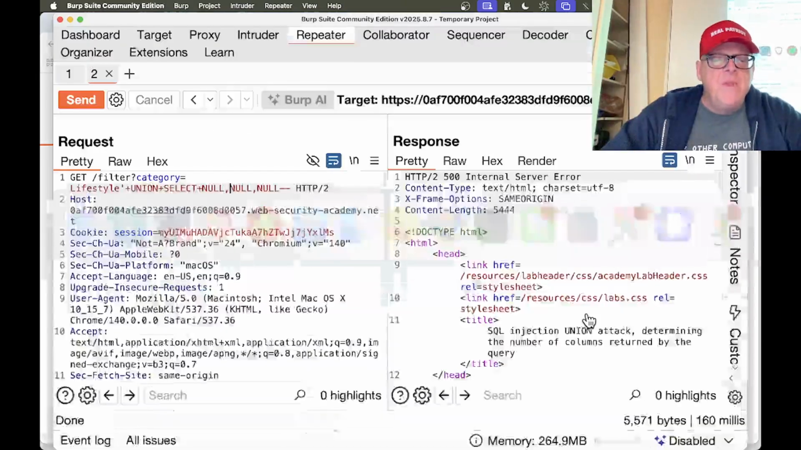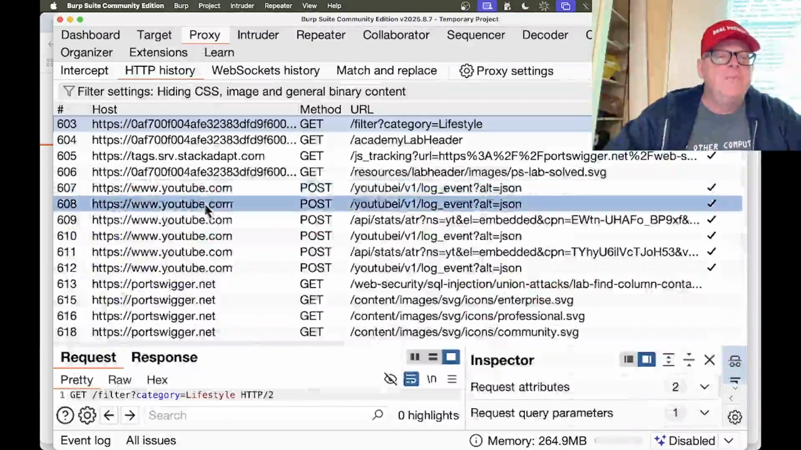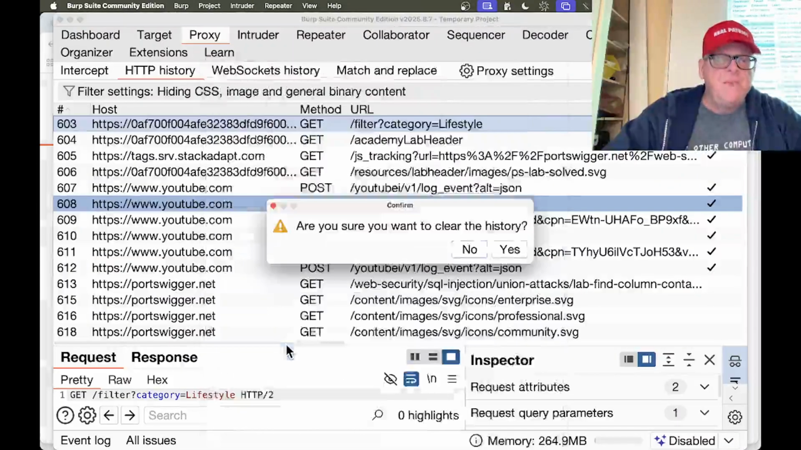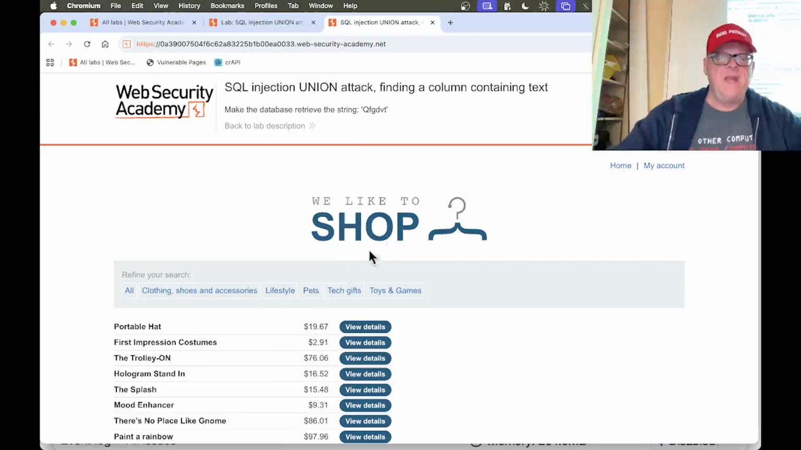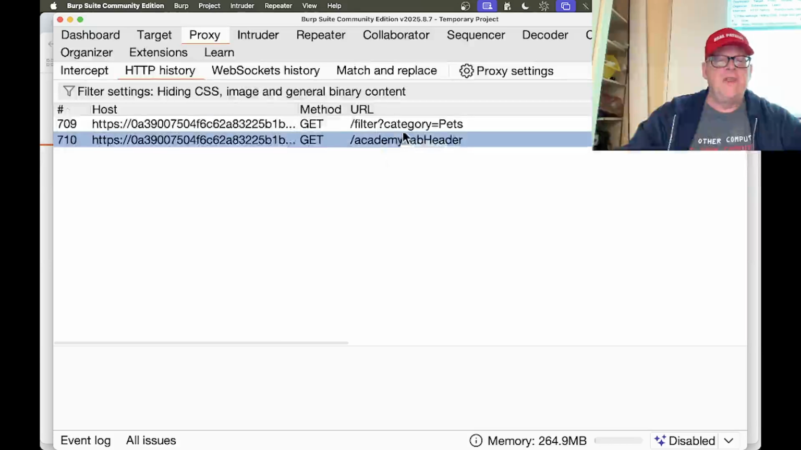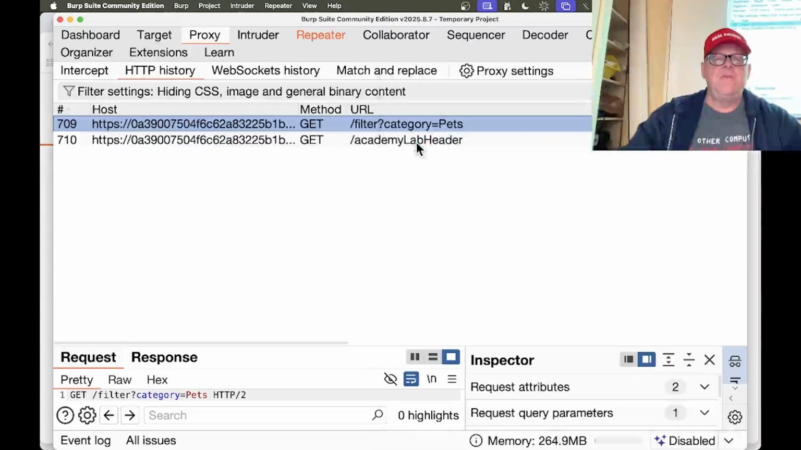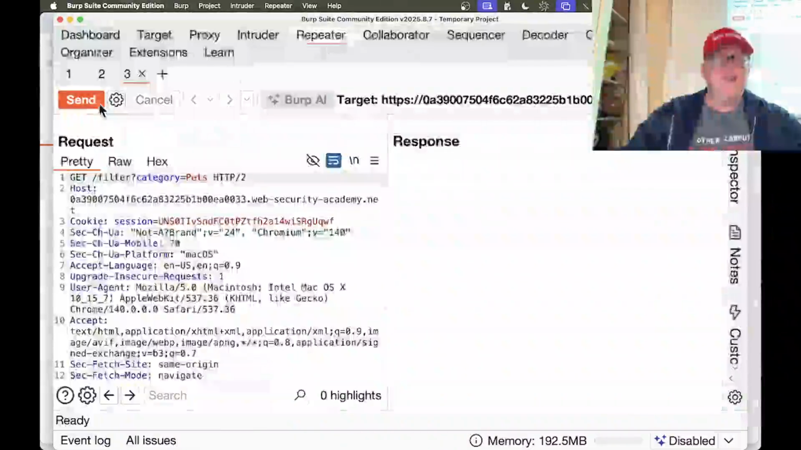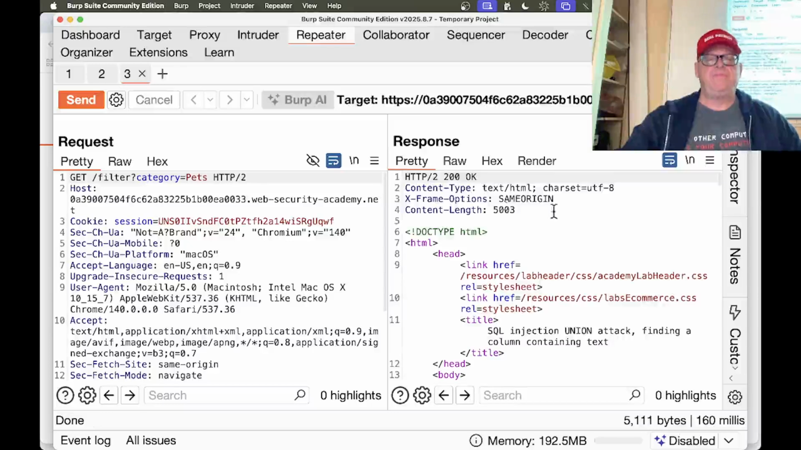All right, so go to Burp and clear out the old junk. Delete history, clear history, okay. Then filter for like pets. And here's the thing that filters. Send it to the Repeater. Execute it once to make sure it works.